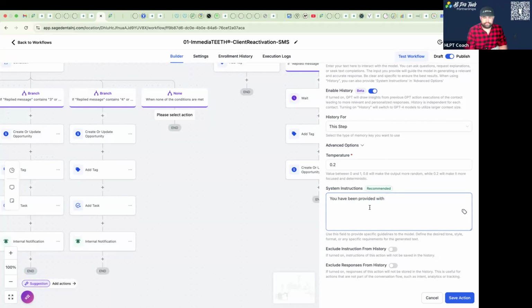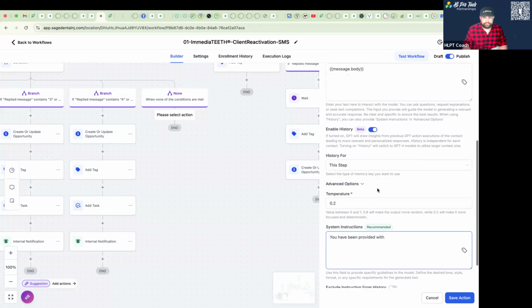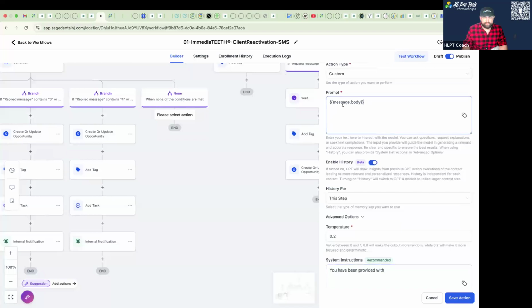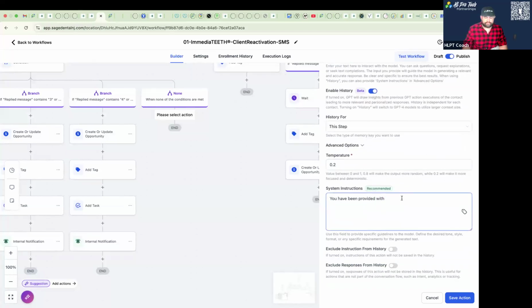So for everyone who just joined, Ray's question was how to classify, like, let's say you have conditional statements for people responding one, two, three, or four, but they respond with the actual message as opposed to one, two, three, or four, because people are dumb. What you do is you use the custom GPT card, and the first thing you do is you put the message body in the actual prompt, and in the system instructions, you put your secondary prompt.